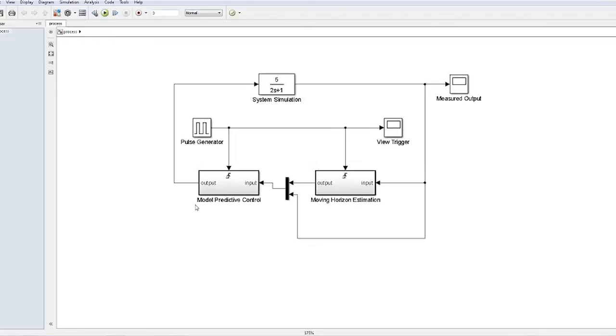Okay, so here's just a slightly different system simulation. You have a gain of 5 and a time constant of 2. I don't think I put any model mismatch in this one, but you could. And then I have a measured output coming in here. The input to my moving horizon estimation is this measurement, and the output is going to be my updated parameters. Then I'm going to feed the measurement plus that updated parameter into a model predictive controller.